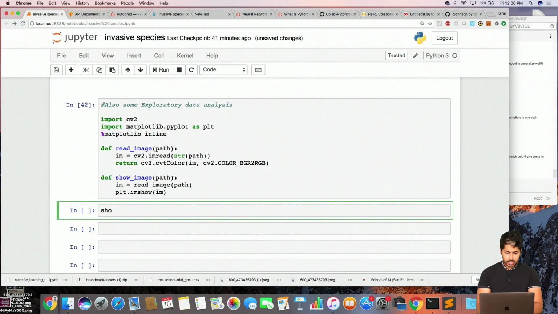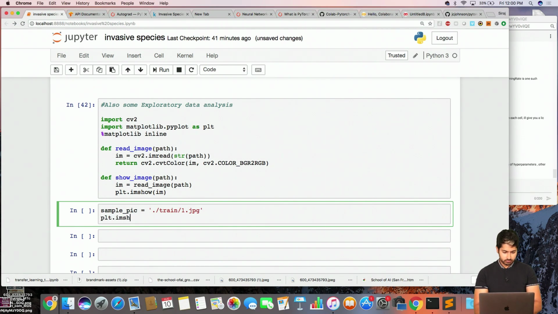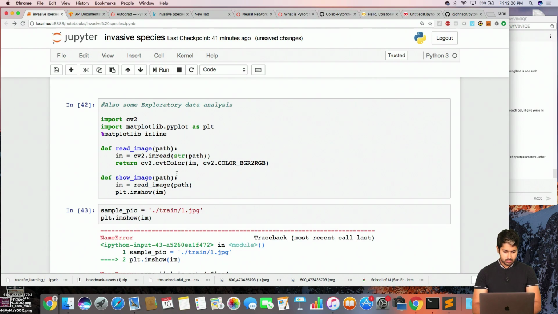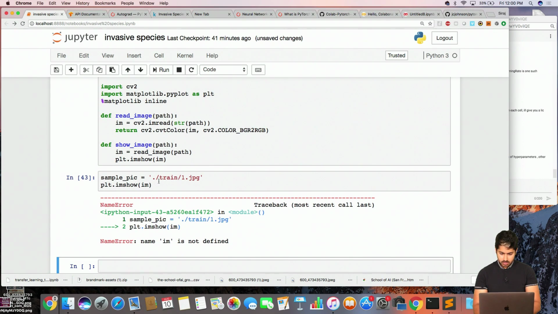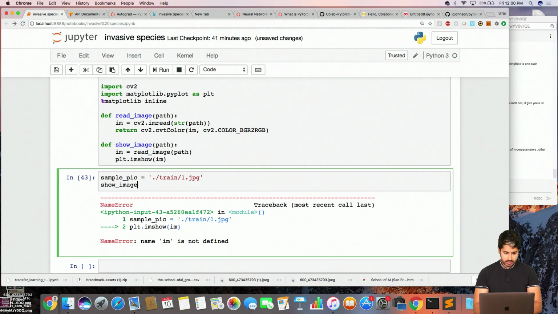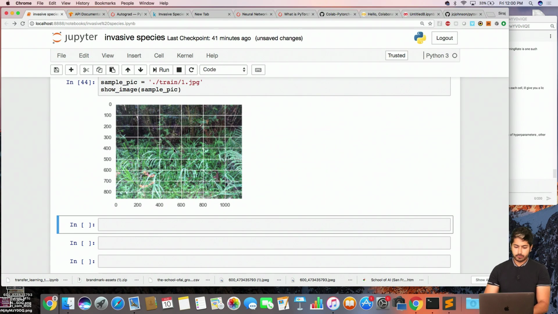Now let's see, sample pick equals, let's take one of our samples from our local directory, which I have, and let's just pick one. Let's say maybe like number 1, the first JPEG. Let's see if we can show this in the browser. Image is not defined. Right, so the image is going to be, no, not that. Sample pick, show image, sample pick, okay? And now we can see it. Yes, okay, so here's our first sample.